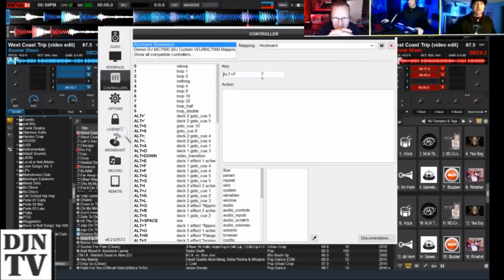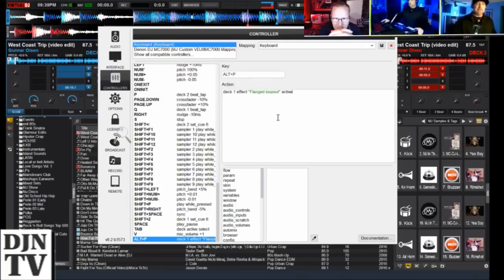Alt P. See how it populated Alt P? Okay. So that's the key now that I know that I'm programming is Alt P, because all I did was hold down Alt and then hit P. I'm putting in paste what I did before. But the thing we're changing is from deck 1 to deck 2. Hitting save. And then now I play deck 2 and hit Alt P.